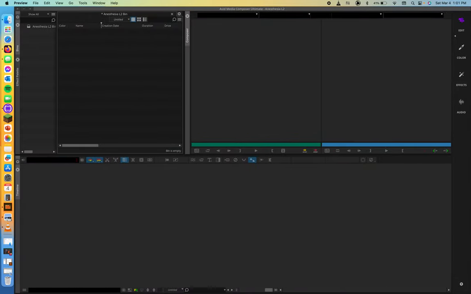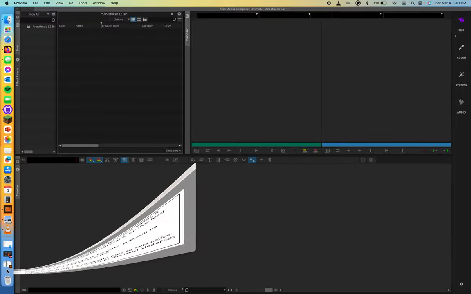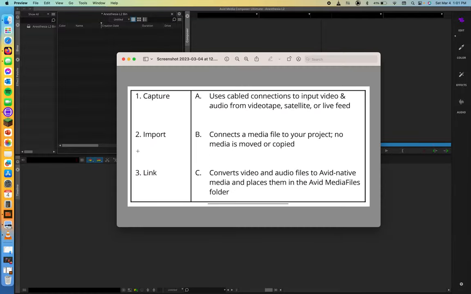Okay, video and audio input methods. Let's start this lesson by reviewing the ways that you can input media into your Media Composer project. So let's go ahead and complete this little three-question quiz here, match them up. I'm going to give you a second, and then I'm going to talk them through.